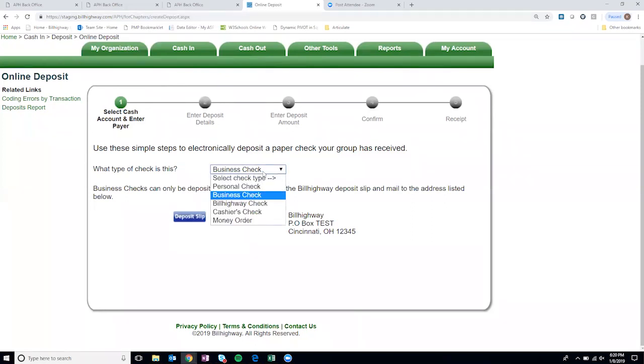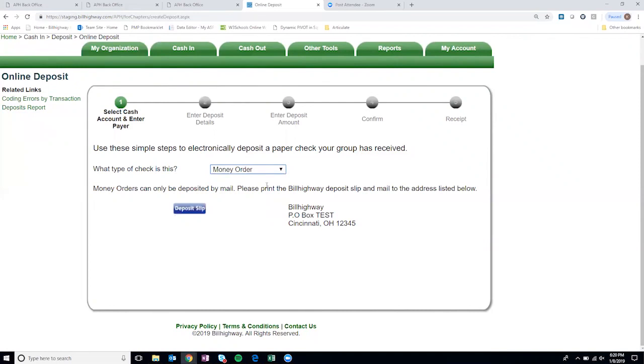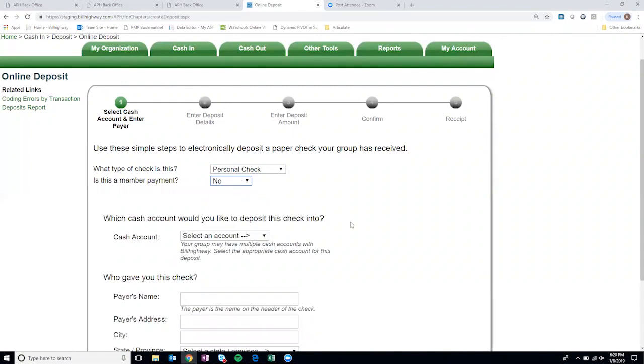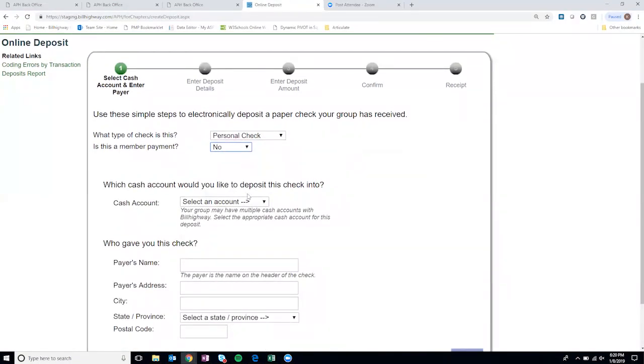You're going to notice that that's going to be the same thing for a bill highway check, a cashier's check, and a money order. These types of checks just can't be processed electronically, so you'll always have to do the mail deposit feature for them. But then you're going to see it's a personal check. It's going to say this is a member payment. Go ahead and just select no. And then it's going to be able to walk you through the process of doing an online deposit.